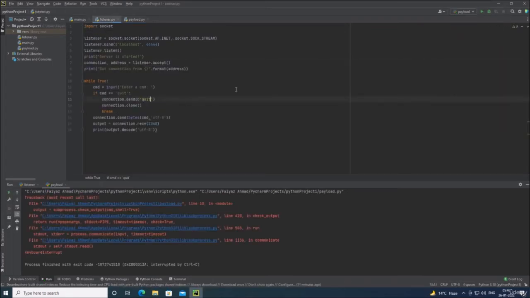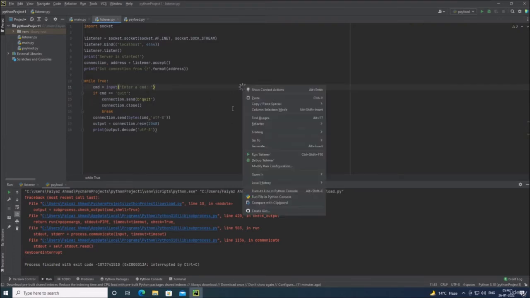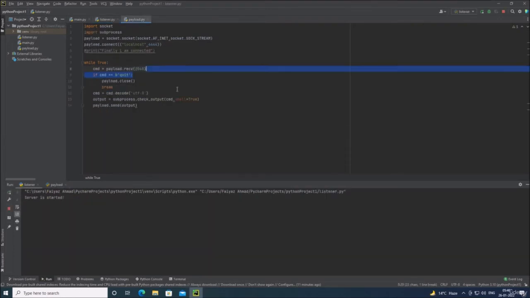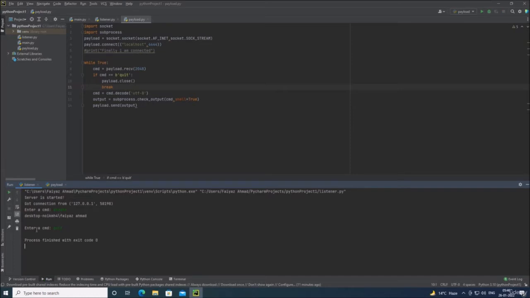Let's try to run this again. As you can see, the server has started. Let's try to run this. And as you can see, we get a connection from this payload. And now if I try to type whoami, we are getting the output as we got before. And now let's type quit. And as you can see, we successfully closed the connection from the listener as well as the payload without any errors.